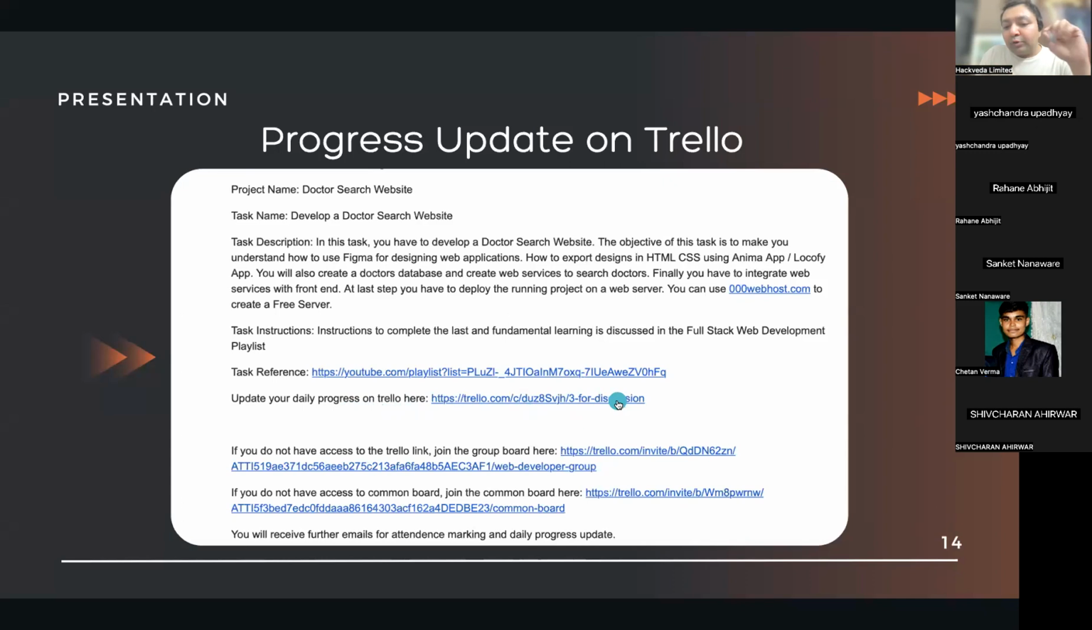Okay. So I'm going to click on this and I'm going to show you how this Trello looks and how you are going to mark it. Okay. So when I click on this, I will be redirected to Trello account. So you need to click on the invite link first. Once you have access to this team board, you will be able to mark your progress as well as technical queries here.